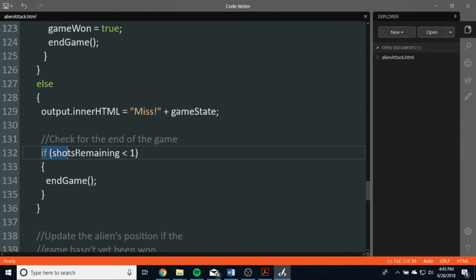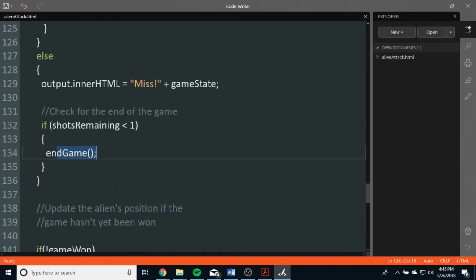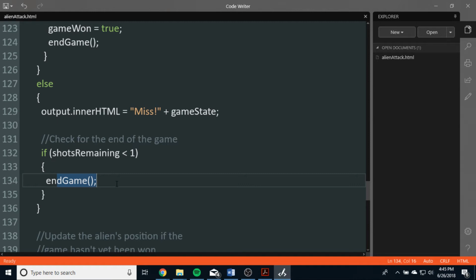state. We're going to check to see if the shots remaining is less than 1. If it is, we're going to end the game. So if not, it's actually just going to allow us to play the game again. Basically, this is our game loop now.